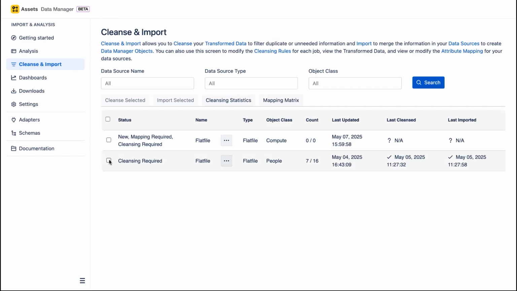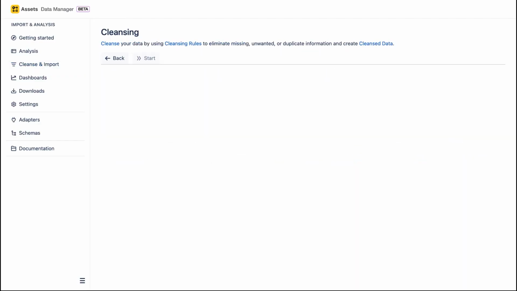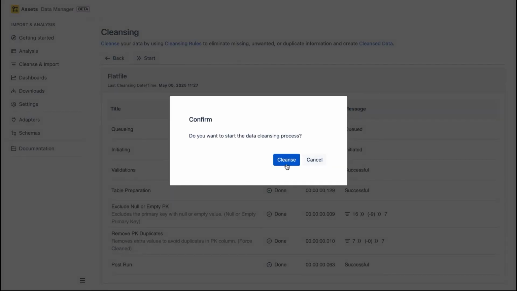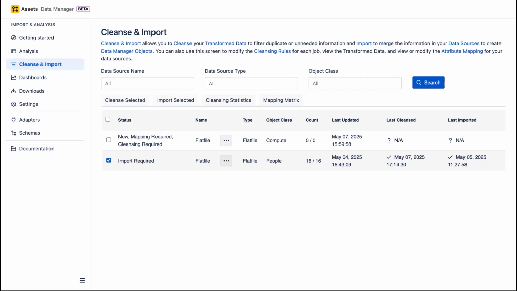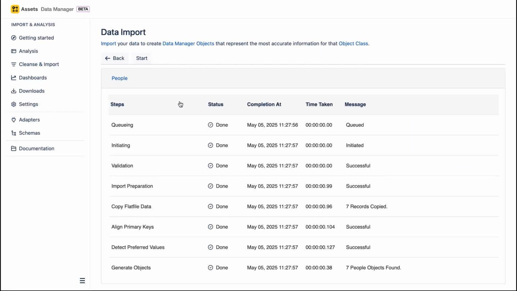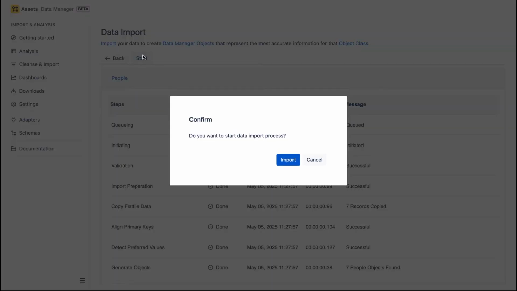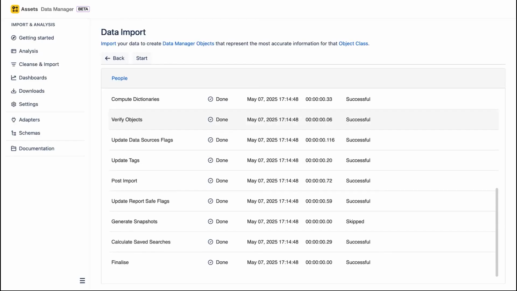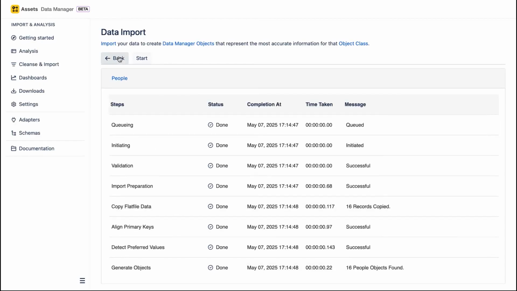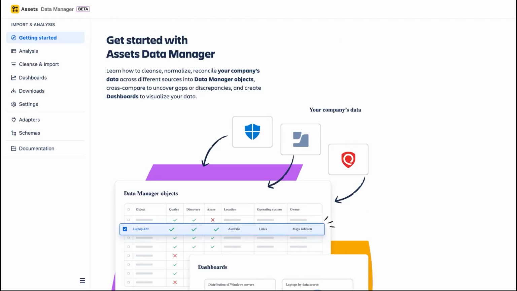This data set requires some cleansing. Choose this data set and choose Cleanse. Start the process, and it's successful. From here, you import the data. Data Manager is very flexible, allowing you to ingest any data, cleanse and reconcile the data, and be able to have complete, current, and correct data in Jira.